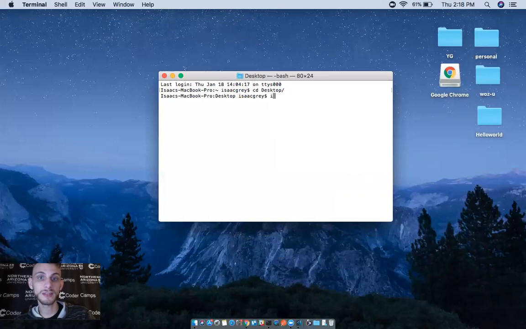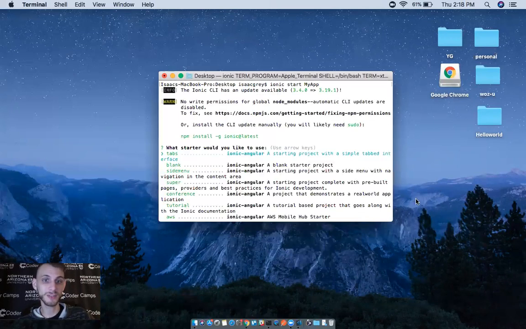Okay, so how we can do this is I'm simply going to say ionic start, and then we set up the name of the app, which maybe I'll just say as my app. Okay, and then from here, it's going to scaffold together an Ionic app right on our desktop for us. So we'll just give it a minute to do that.